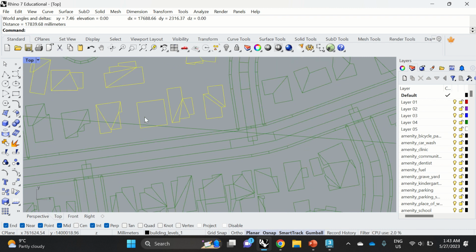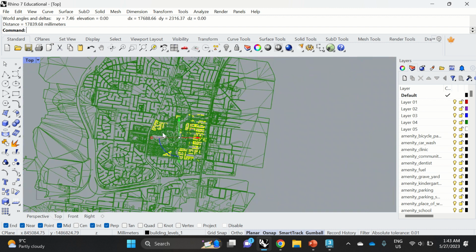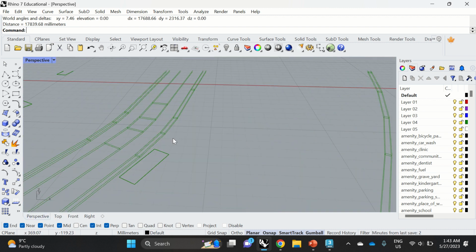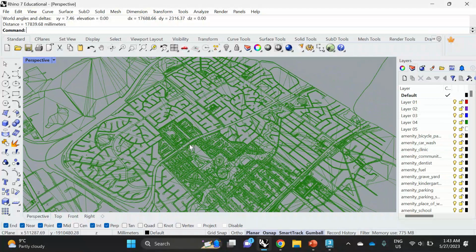17,839 millimeters, which is about 17 or 18 meters, and that looks about right. And now we have our model imported into Rhino, ready to be modeled.